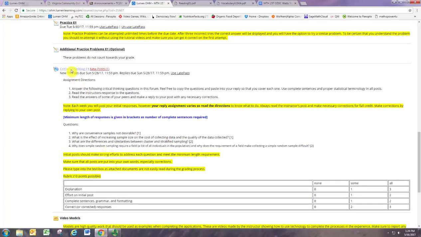So remember, once you post, you should be able to see other people's posts and the instructor's post, and you should be able to make corrections. Make sure that all this is put into your own words, and that if you are taking anything from outside sources, that you quote and cite as appropriate.